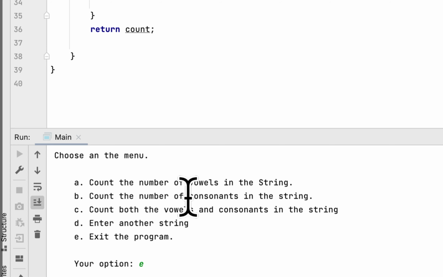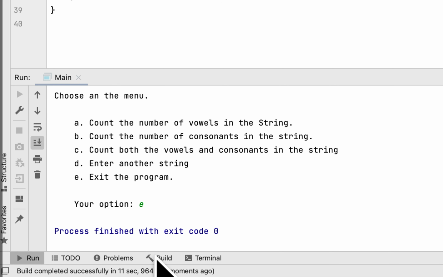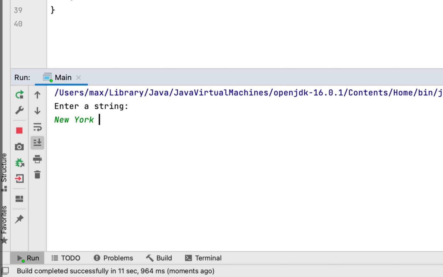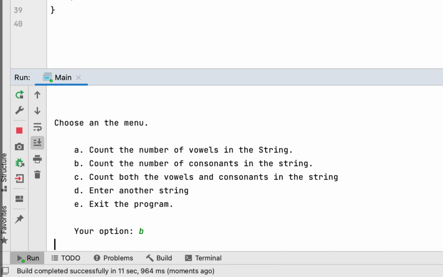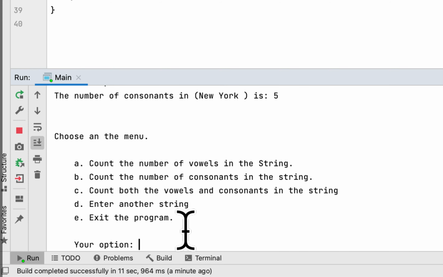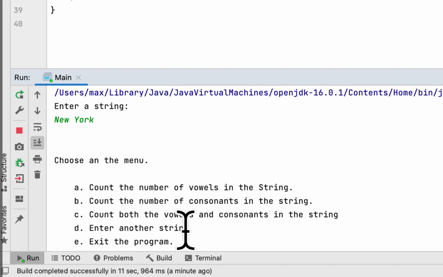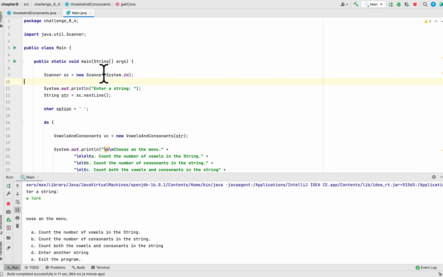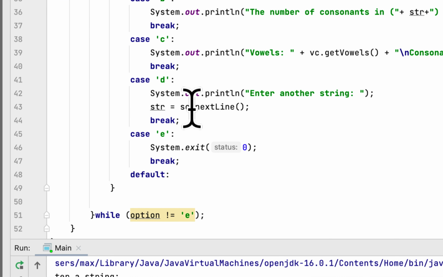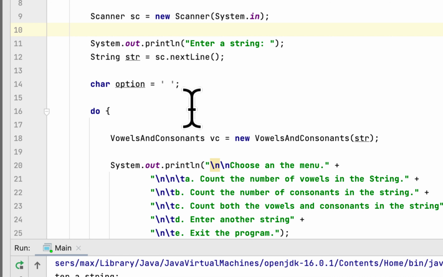The New York with spaces. I will say New York, and we will just choose B. As you can see now, even though we added 2 spaces, now it says 5, the correct answer. There is only 2 here, 2 consonants, and here there is 3, the Y, R, and K. So I think we are finished for this programming challenge, and I think we fulfilled all the requirements for this programming challenge.